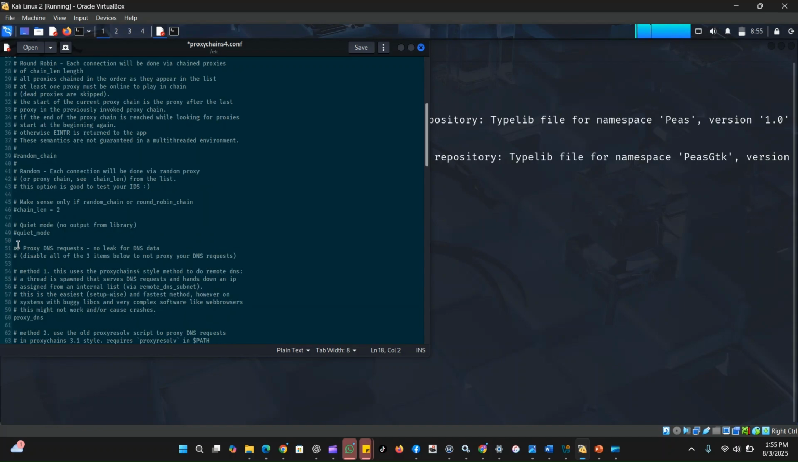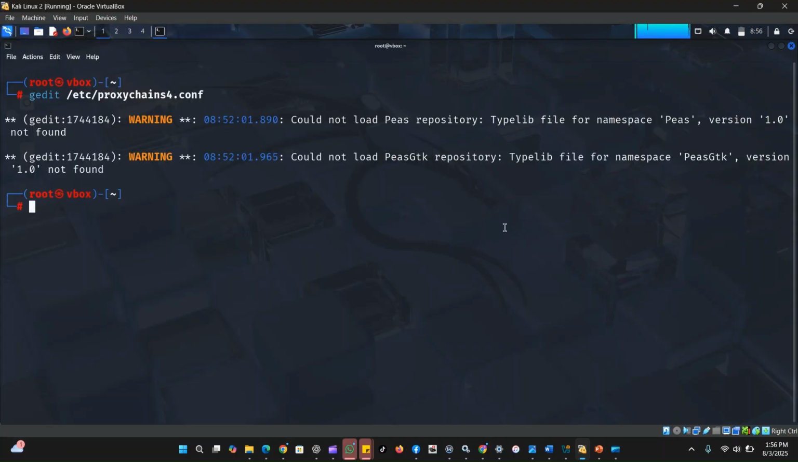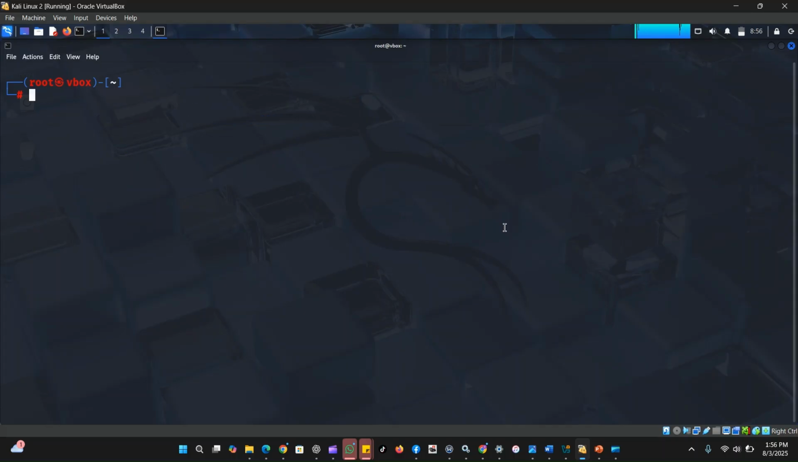Scroll down to line 51. Take out the two hash symbols. Scroll down to the end of the page. On line 162, add socks5. Press your tab key and type 127.0.0.1 space 9050. Click Save to save the document. The file has been saved. Close the gedit application. Clear the screen. We have successfully configured our proxy chains.